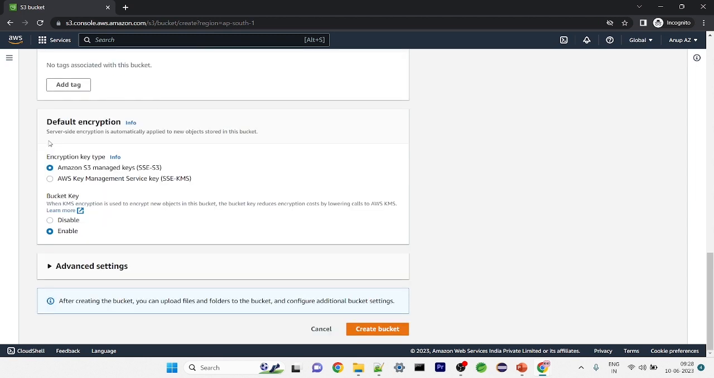Now talking about encryption, we also get the option of encrypting our data inside of my S3 bucket. We can see that server-side encryption is automatically applied to new objects stored in this bucket, and the encryption key type is S3 managed keys. We can choose from two options: the S3 managed keys, or we can create a new server key using the AWS Key Management Service. I'll just go ahead with the default one, which is the S3 managed key.